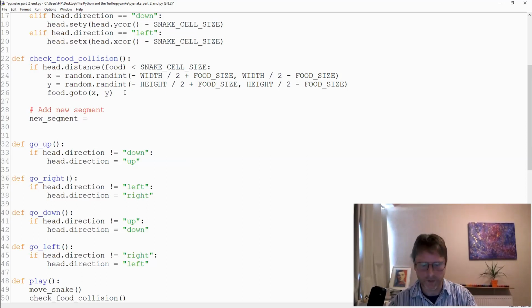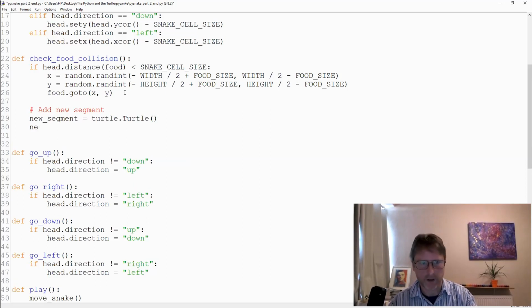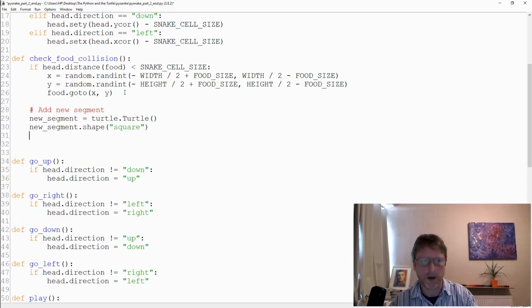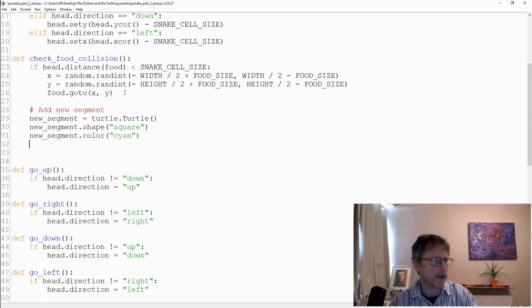So new segment equals turtle dot Turtle. Okay, so we're creating a whole new turtle for each segment. And then we can do some stuff like new segment dot shape. We want to use squares. That's the inbuilt shape from Python Turtle. We want to do the color, with the American spelling, and let's have cyan. Nice sky blue. And we want to not have it drawing, so we're going to do pen up. So new segment dot pen up.